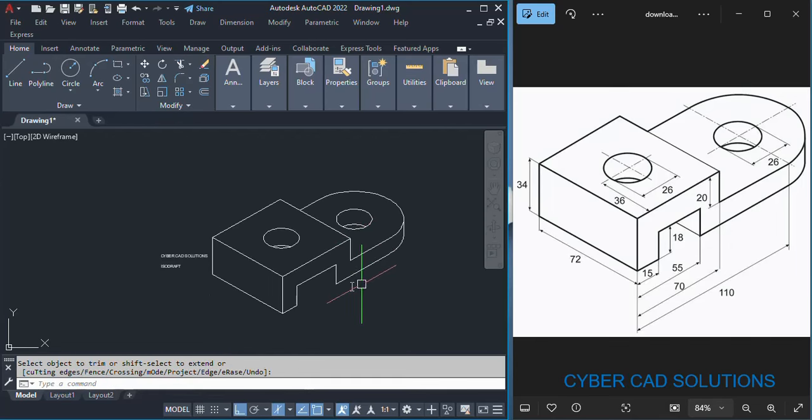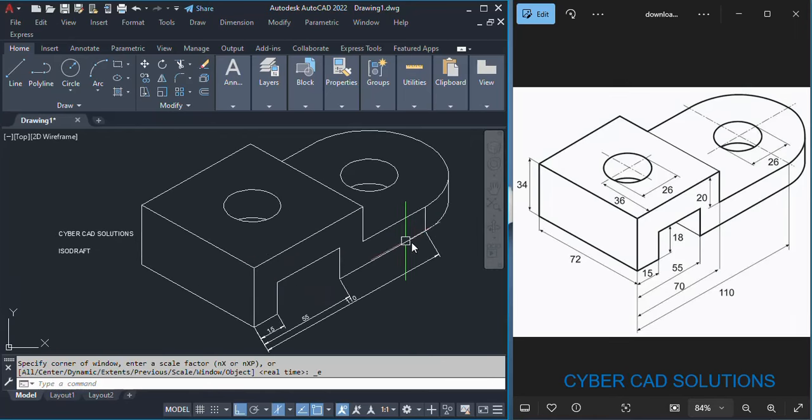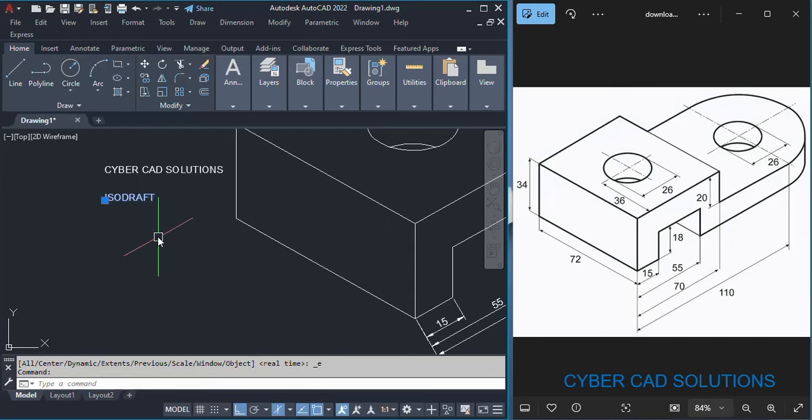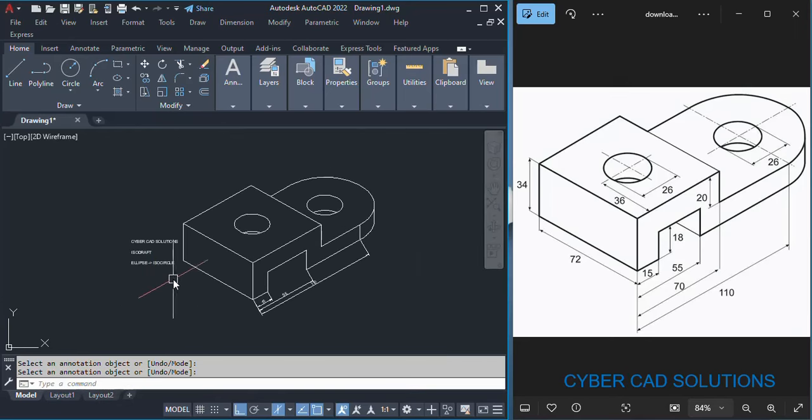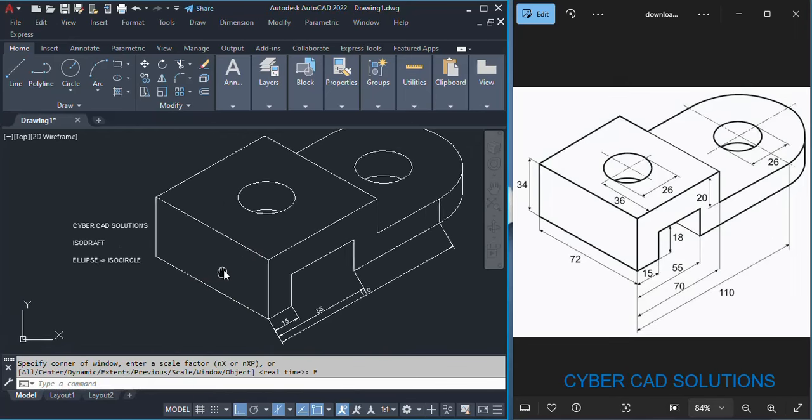Okay, so if you observe, this is the object which is shown in this image. So what are all the different commands which we have used preparing this drawing? The first one is isodraft, and the second one is the ellipse command. In ellipse we need to use the iso circle option, so that we can create a hole like thing, a hole like representation of a 3D object. Okay friends, hope you understood how to prepare isometric drawings in AutoCAD.